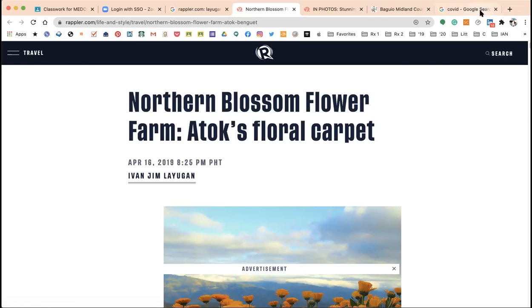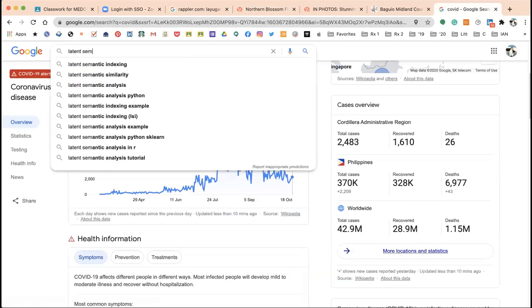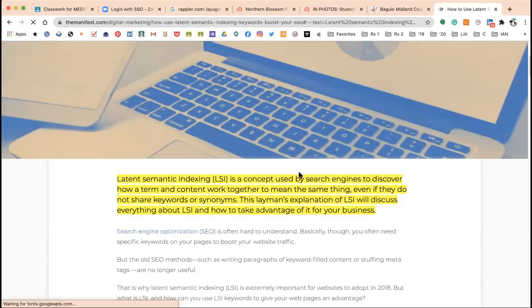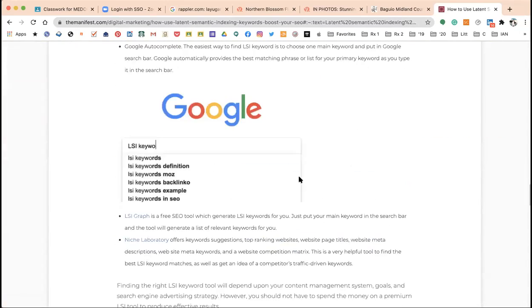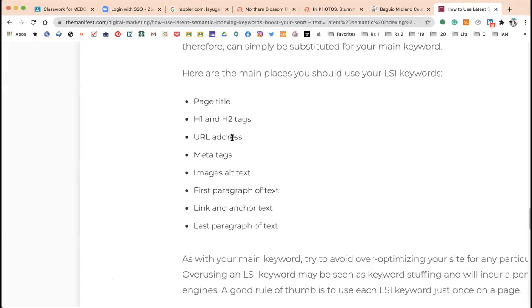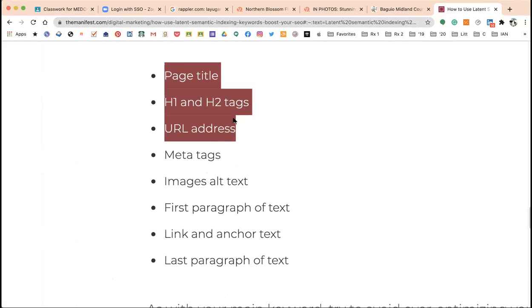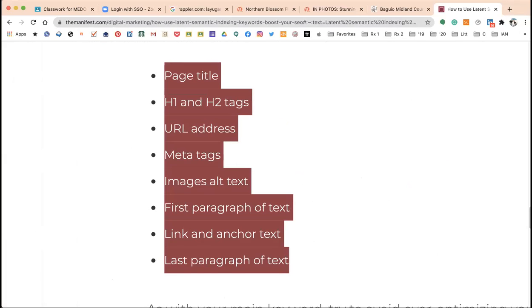Now, I introduced to you a word a while ago, which is latent semantic indexing. Ayan. Or latent semantic analysis. This is fun because it has math. It will help. Ayan. So these were the terms that I was saying to you a while ago. You have your page title, H1 and H2 tags, your URL address, meta tags, images, alt text, first paragraph, link and anchor text, and last paragraph of text. All of these are very important when you're going to be doing online journalism. Dapat alam mong gawin lahat yan in a few hours or in a few minutes. So kindly take note of that.